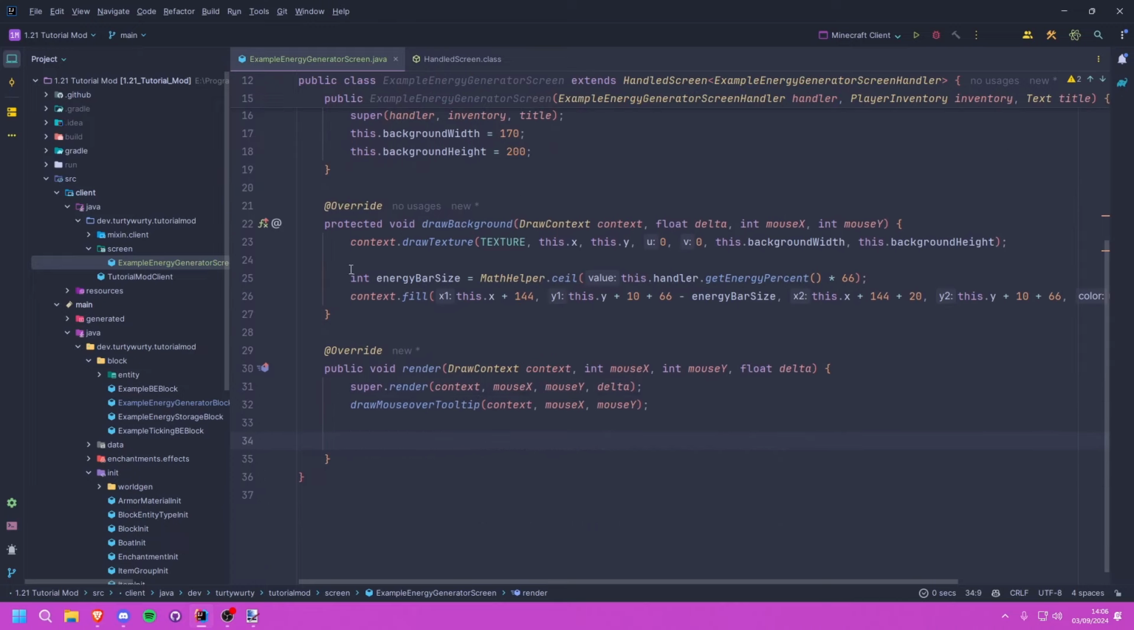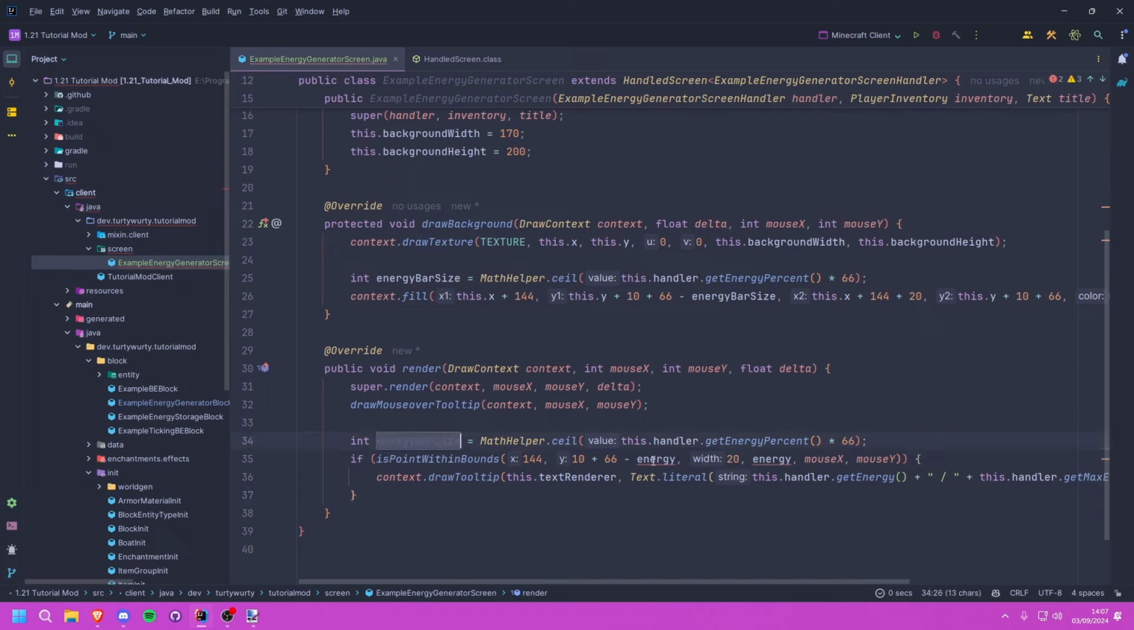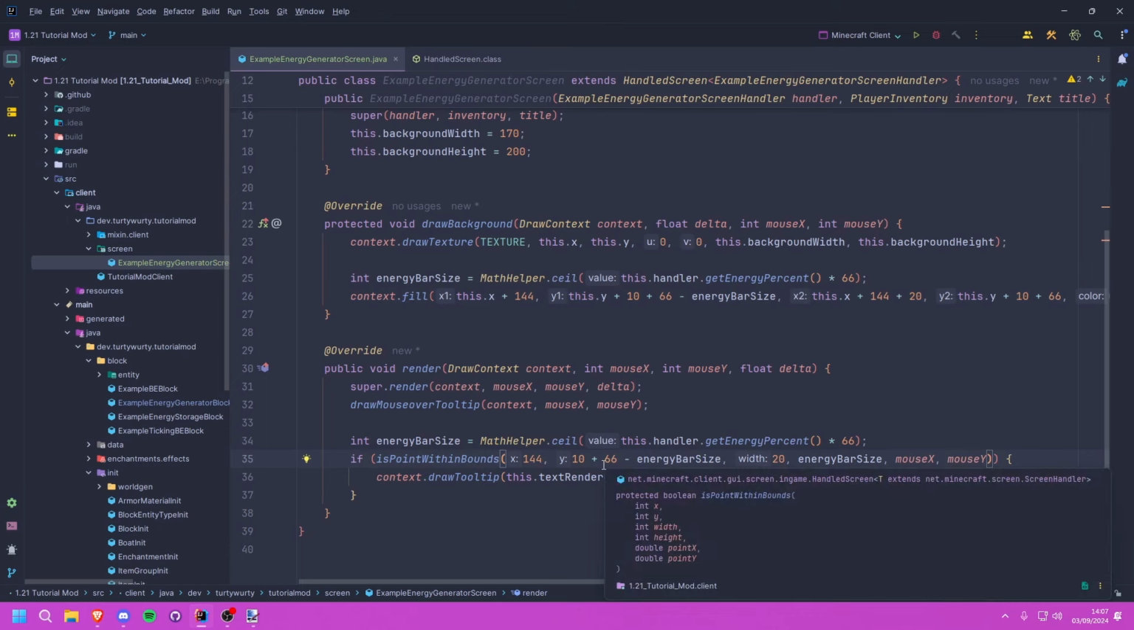Then I'm also going to show the amount of energy if you're hovering over the energy bar. So I'm quickly going to do this. I'm going to say int energy is going to be equal to basically this same thing. So I'm going to say energy bar size, and then I'm going to copy paste this from my existing code, using the energy bar size like that. Effectively what we're saying is if it's within the bounds, and you see in here we don't actually add the X and the Y positions because it automatically calculates that.